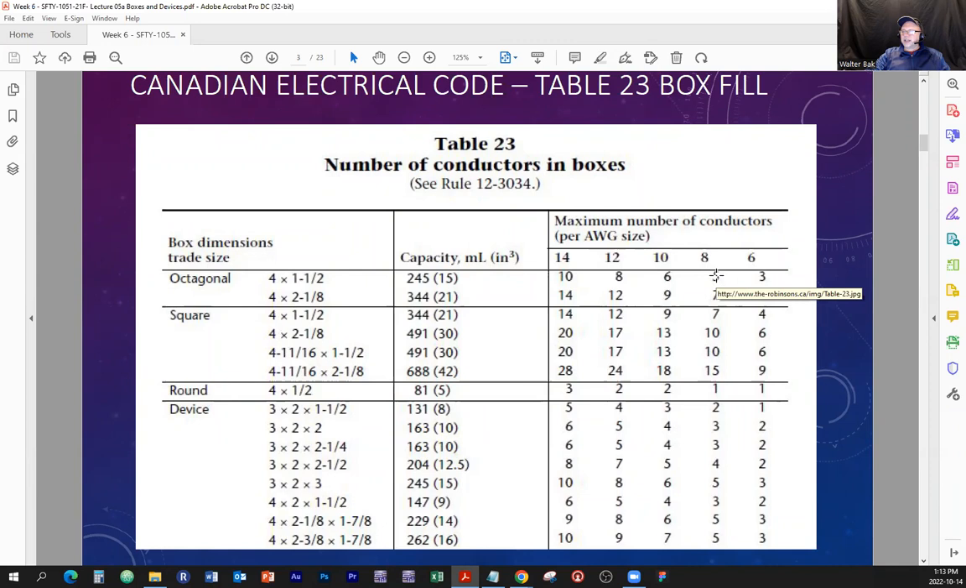Octagonal box, 4 inches by 1.5. You only have to specify one side on the octagonal box. And then you specify the depth. The last number is always the depth, right? So when you only have to specify one side, you're only going to see one number. But if you have to specify two sides, like for example 3 by 2, then you have to specify two sides. And the third number is the depth of the box.